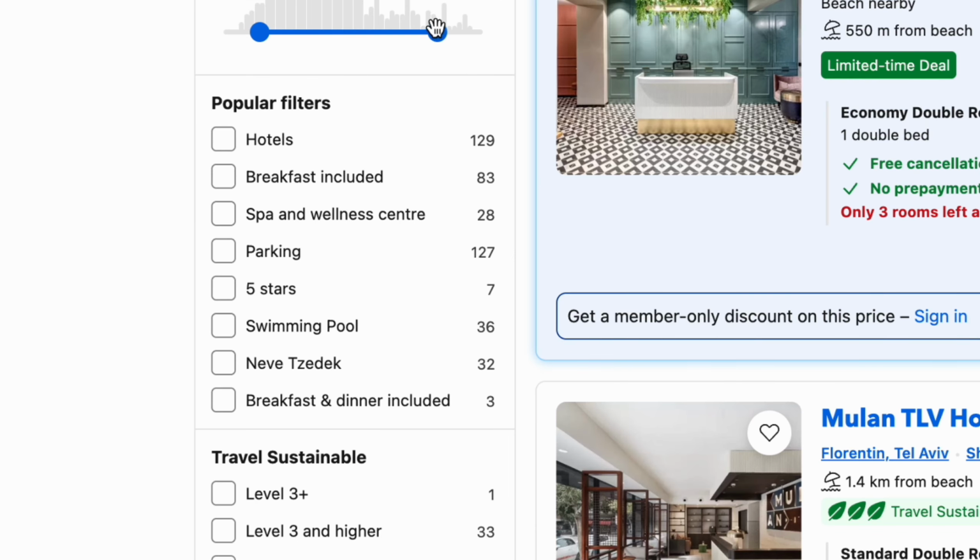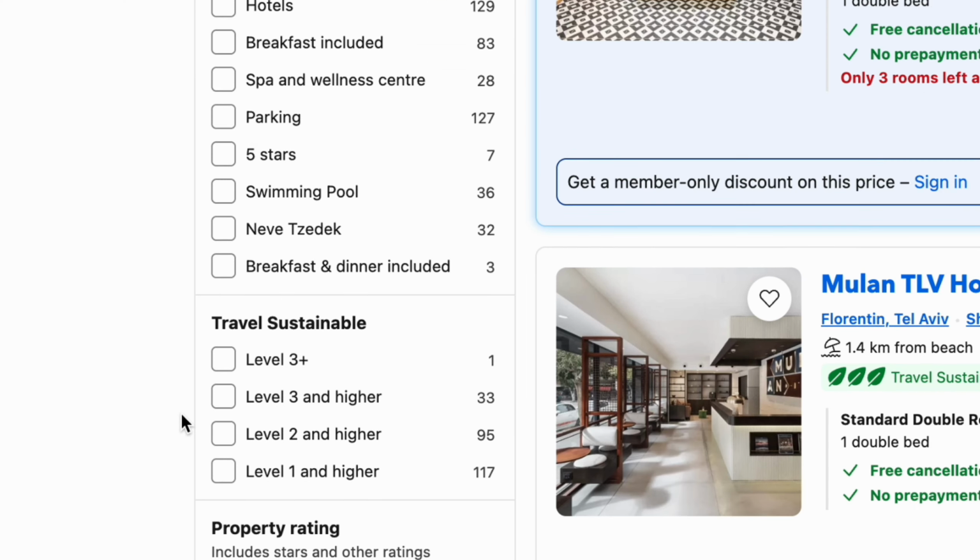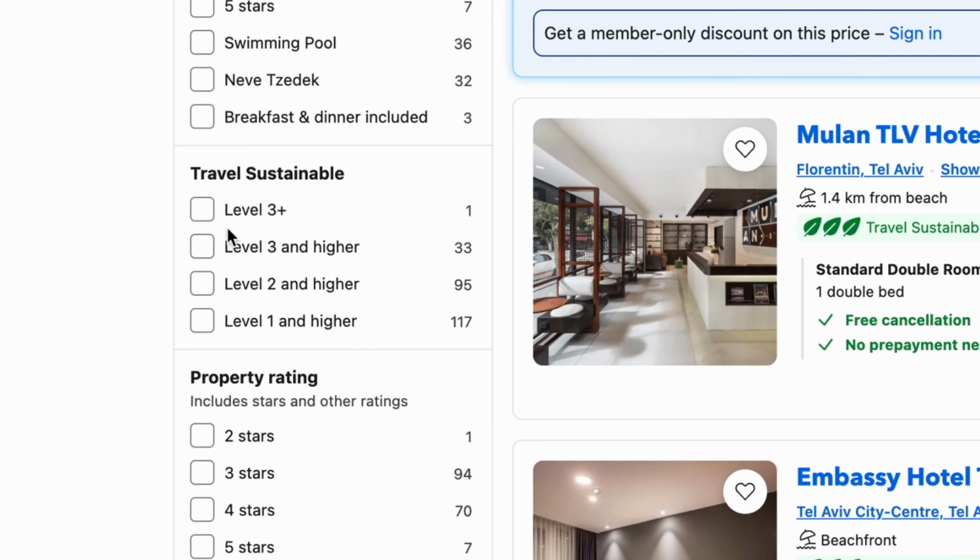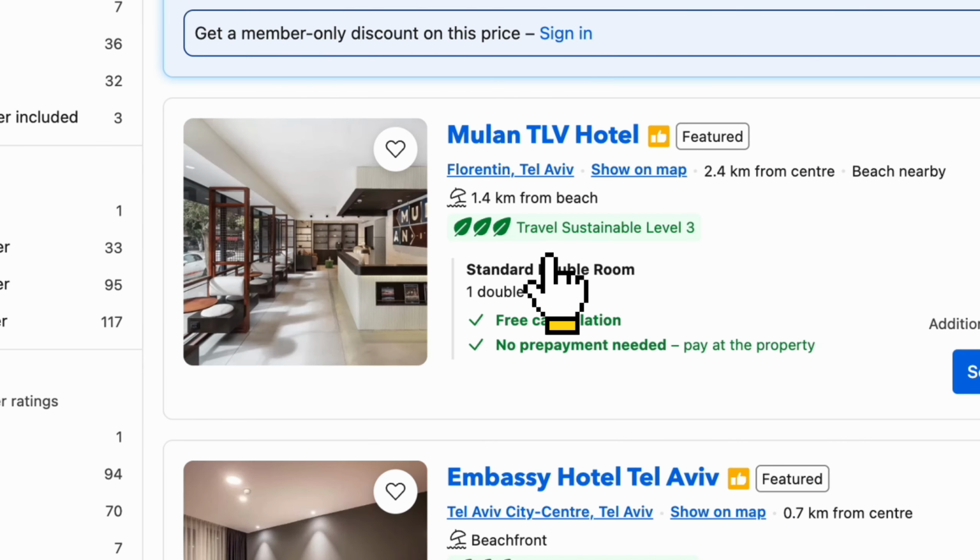Booking analyzes what filters people apply and uses this information to create a popular filter section. Quite interesting, I don't see options like free cancellation or pet-friendly among popular filters. Travel sustainability. It's hard to tell what this option is all about without additional information. I see that Booking is showing a sustainability rating in the search results too, but it doesn't provide much detail about how it was calculated and how it impacts my stay.